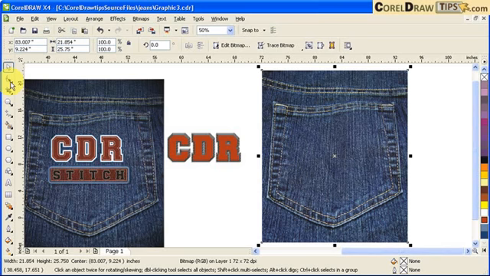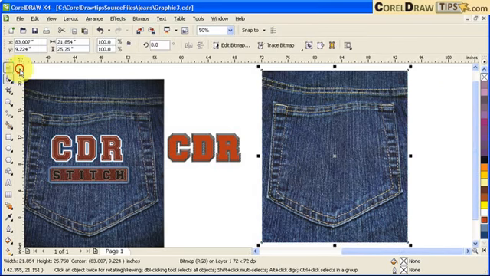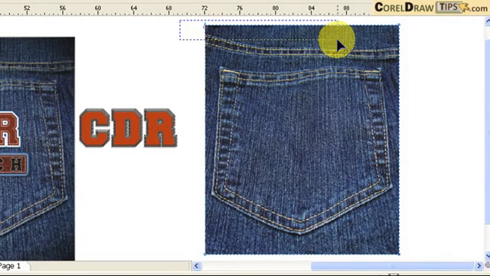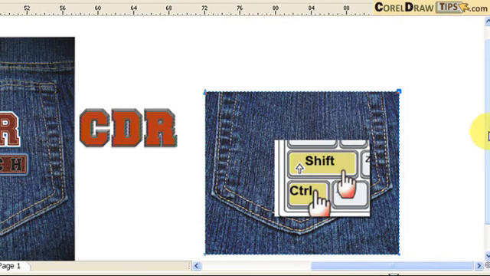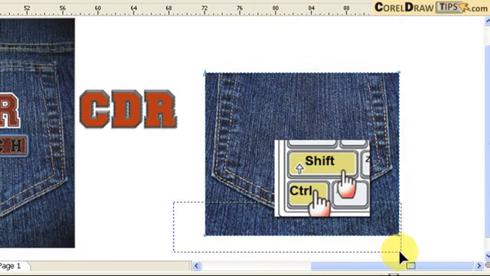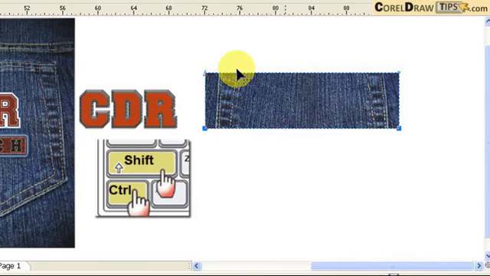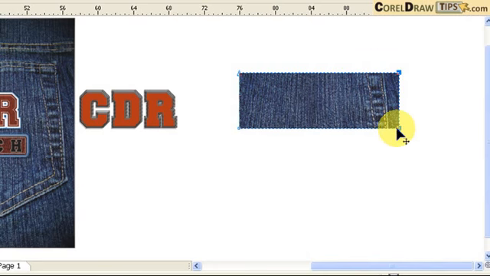jeans, and I'm going to crop it. Okay, one way to crop an image or a JPEG is to go to your shape tool and then select this 2 node and bring it down. Okay, so while you're bringing it down, hold down Control and Shift to make a straight path. I'm going to do this one too. Okay, hold on Control and Shift, and this one here, and this one too.